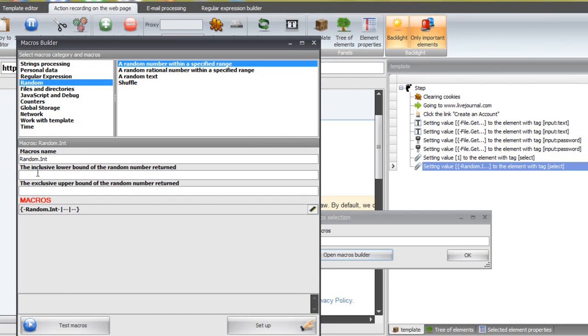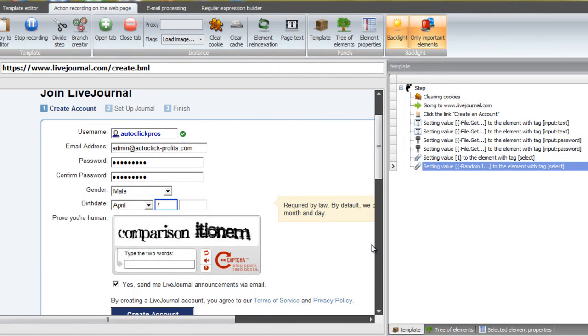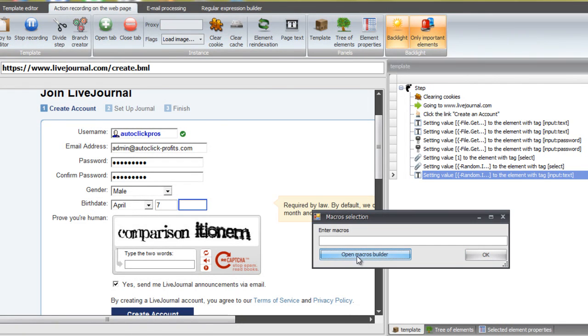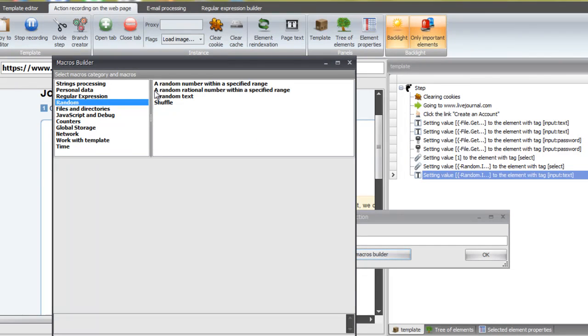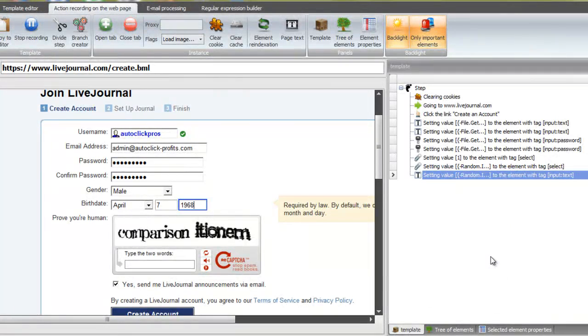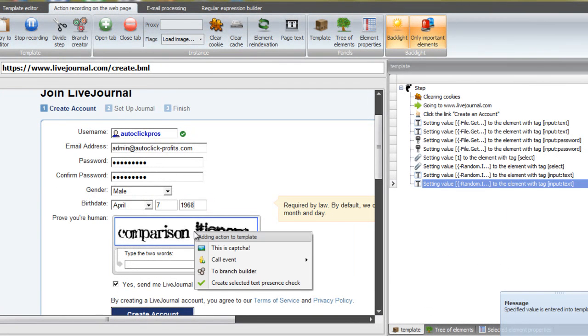Make sure that when you're filling in the days, that you don't put any number higher than 29, because if it happens to pick up February, then there's only 29 days every 4 years or so. And you also want to make sure that when you're filling in the birth year, that you don't go higher than what you would be 18 years old. A lot of websites won't let you join if you're not at least 18 years of age. So right here on LiveJournal, you can see it said required by law, you have to have your birth date.